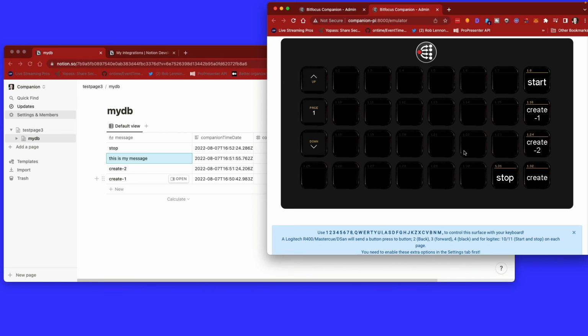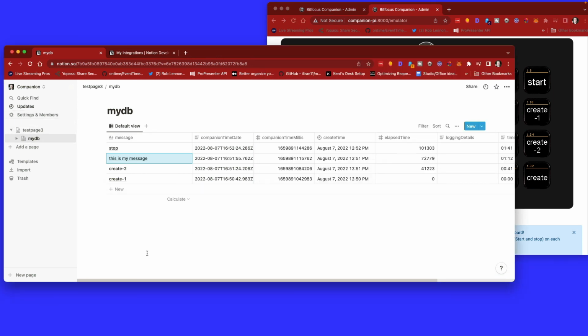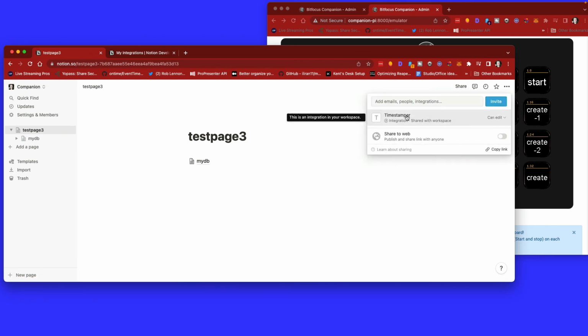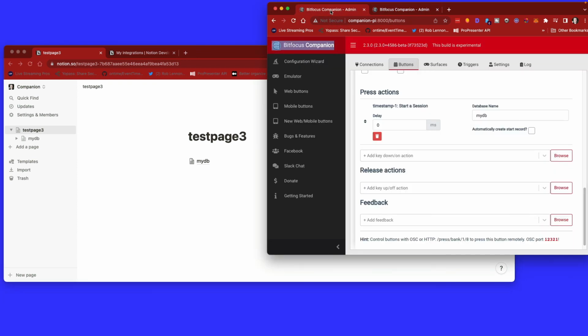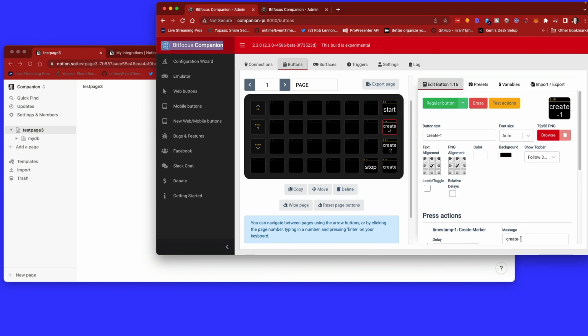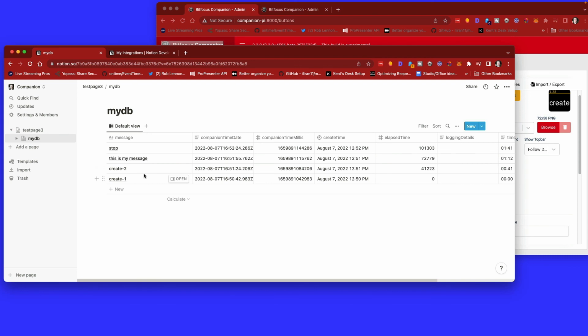So as a quick or not so quick recap, you need to be inside of Notion, inside of a browser, not inside the Notion application. You create an integration. Once you've created the integration, you need to associate the integration with the page. In my case, my page is test page 3. And under Share, I've just integrated in the integration. And then within Companion, I have set up a handful of different buttons. In my case, I need to be able to start a session, I need a create, and I need a stop. I can also create specific create buttons that have messages that I can include, or I can create a create button that has no message, and it'll just enter in an empty message, and you can go back in and add that in a little bit later. So that's the basics of setting up the Notion Timestamper with Companion.